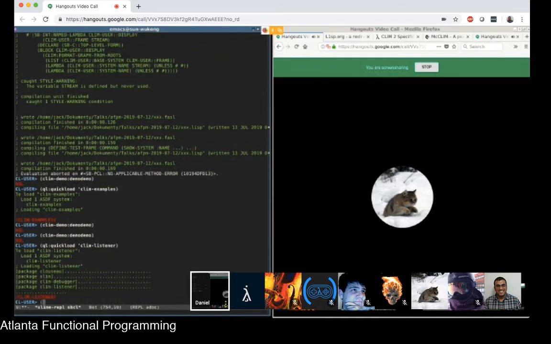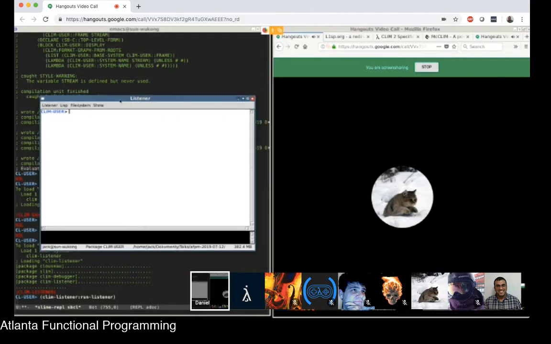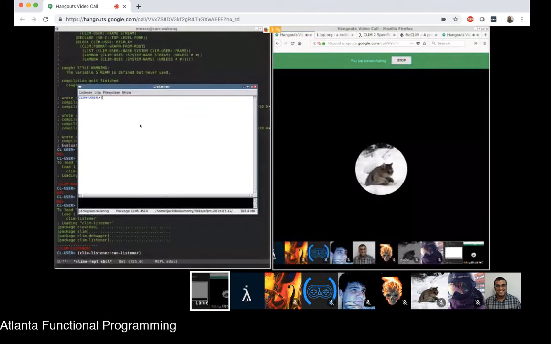The CLIM Listener is an ordinary REPL which you can use. And here all stream operations are safe because it runs inside the McCLIM loop. So you may write your whole IDE in McCLIM and then all operations will be thread safe.